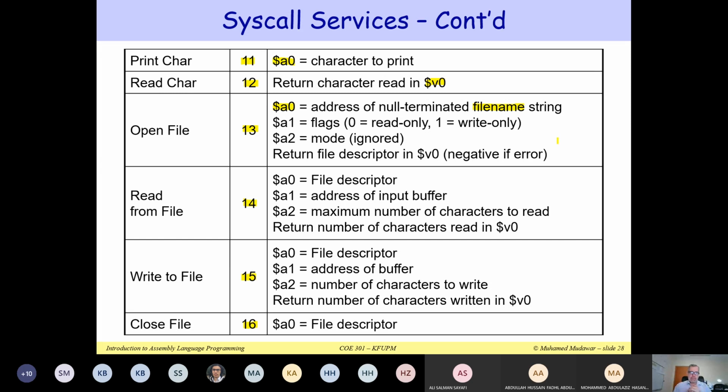A1 will specify some flags, for example, 0 will be read only, 1 will be write only. A2 will be the mode. This is used on real operating systems, but it's ignored by the Mars tool. Then it's going to return the file descriptor in V0. If there is an error opening the file, it's going to return a negative number, indicating that the file cannot be opened. Otherwise, it's going to return a file descriptor.